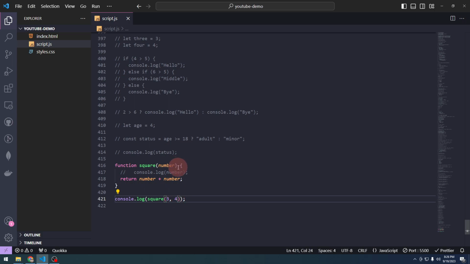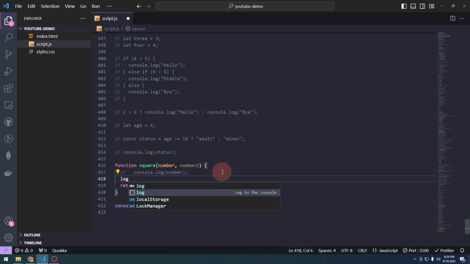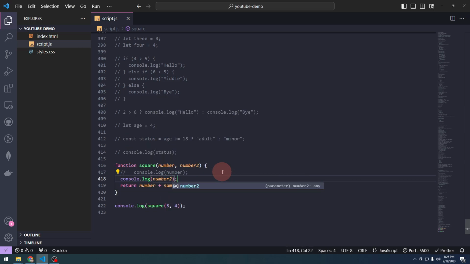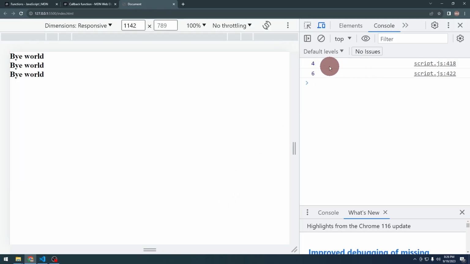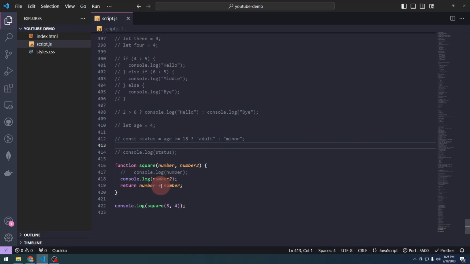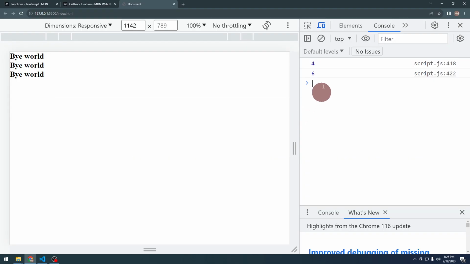No second parameter is defined here. Let's say the second parameter would be number2. So the 4 is now number2. Let's log number2 and we should get 4 here, and yes, we get 4, and we get returned number plus number, which is 3 plus 3, or 6.